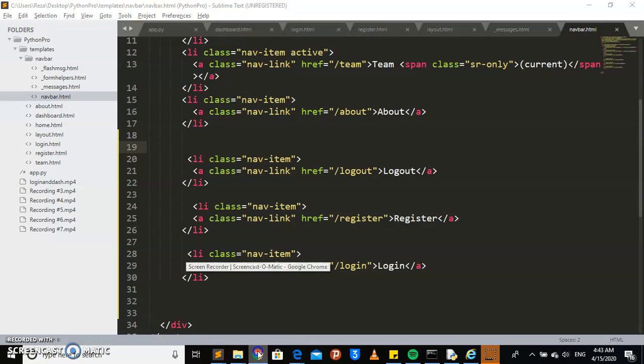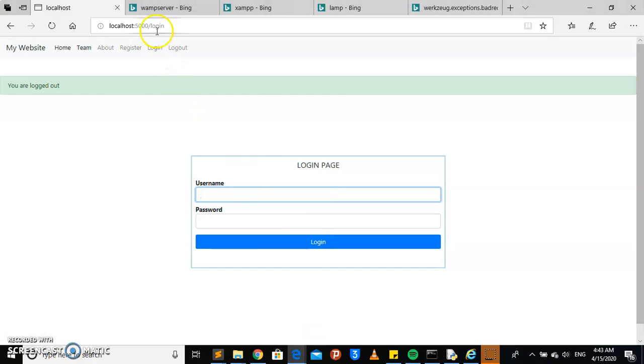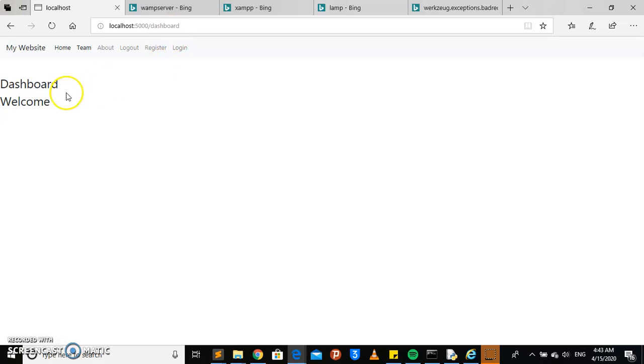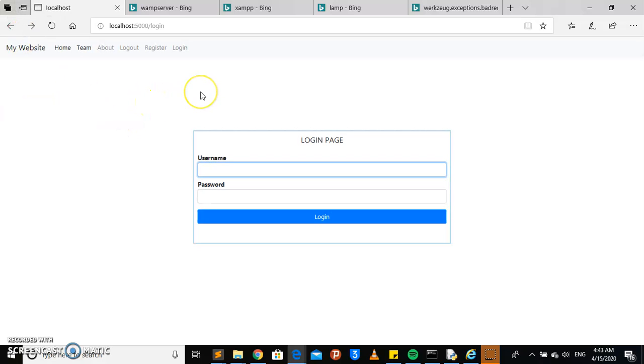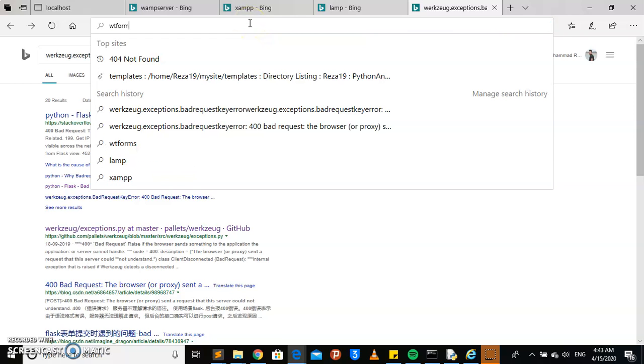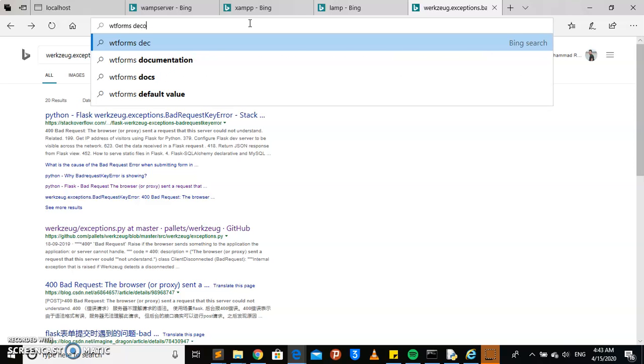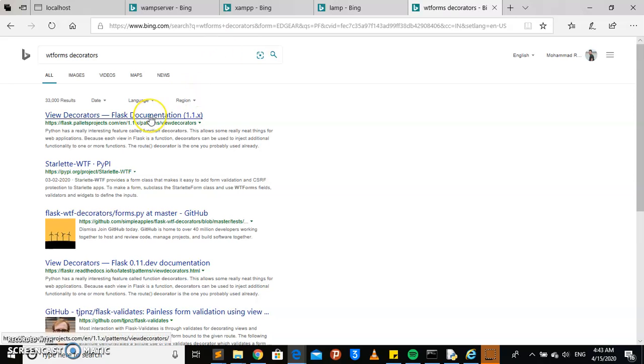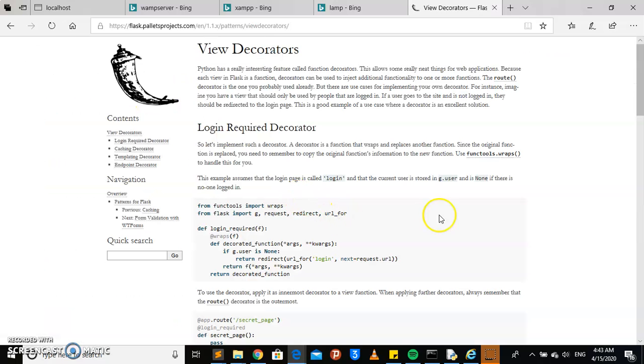I need to see this. As I told you, if I type dashboard right here, I shouldn't be given the permission to do this. So for that, I have to use something called a decorator. This decorator will take care of whether the person is logged in or logged out. So we will have two types of decorators: one is logged in and the other is not logged in. And where do we get that? We're getting that from the WTForms. You can type it right here, WTForms decorators. So hopefully we get the decorators right here. Yeah. So we need to import wraps, then okay.